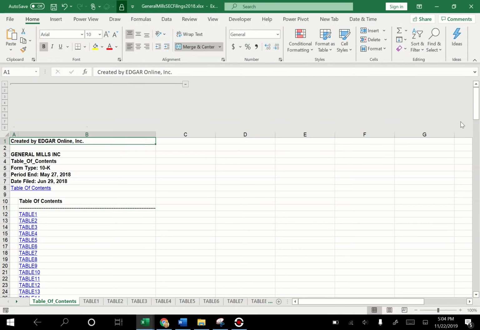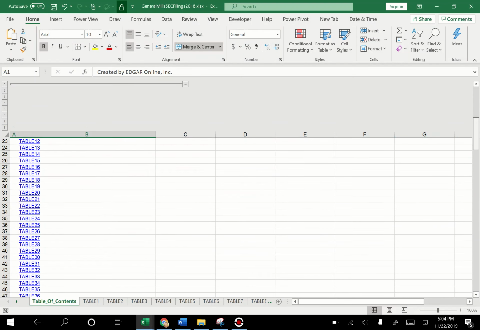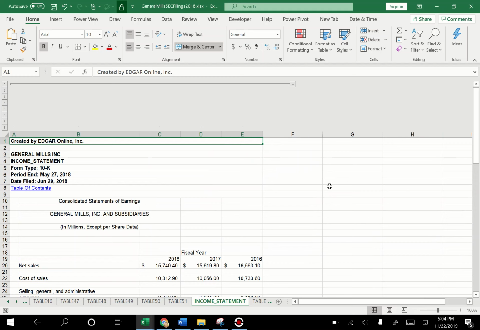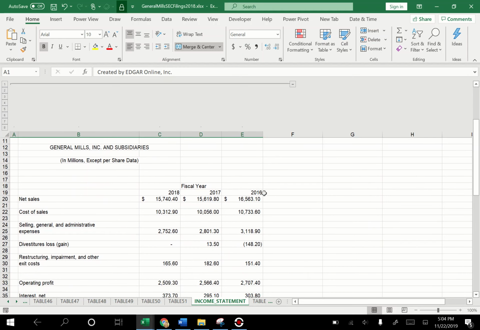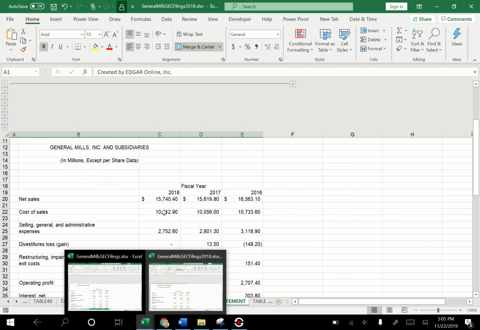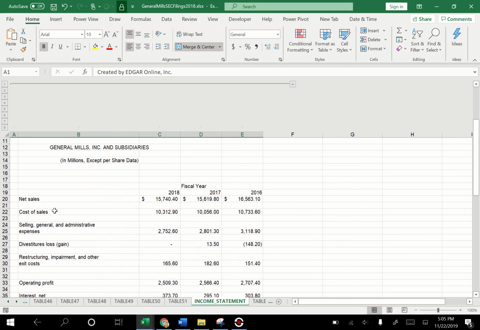All we need to do is go to our table of contents and scroll down, because income statement here is already created as income statement. So we just click on that link. It's going to take us to the income statement, and we notice that we do have another year. So 2016 is our other year, General Mills. It's still in millions except per share data. So let's do a little comparison here. We have net sales, cost of sales.